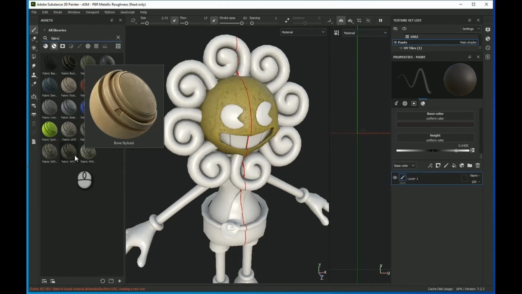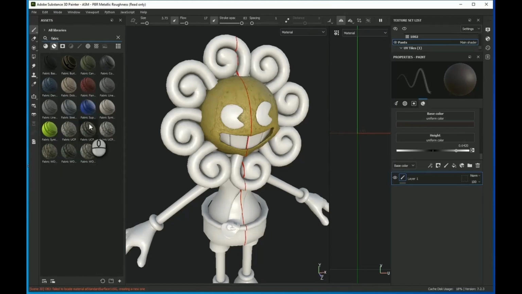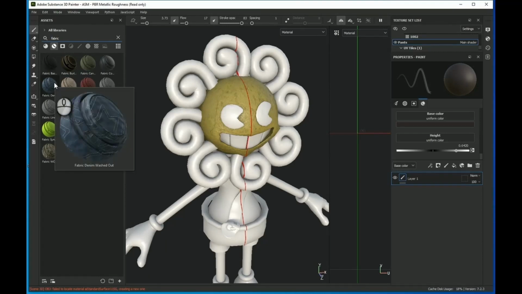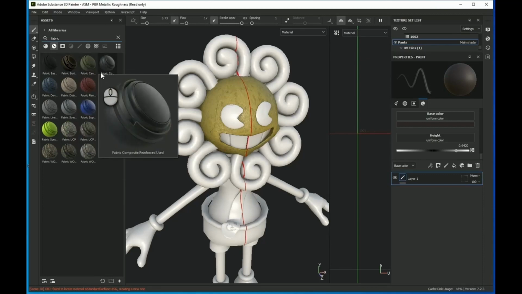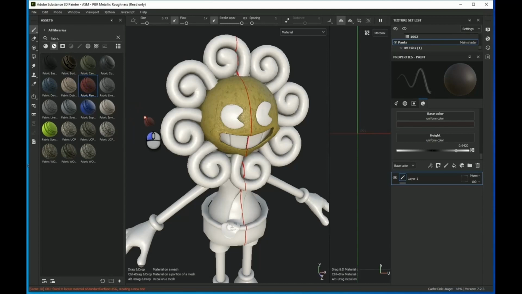So here we have different fabrics right here. So this is fabric denim and fabric superhero. Fabric baseball hat, fabric burlap. I think I'm going to go with, let's go with fabric flannel tartan. So I'm going to take this and I'm going to bring it right here on the pants.